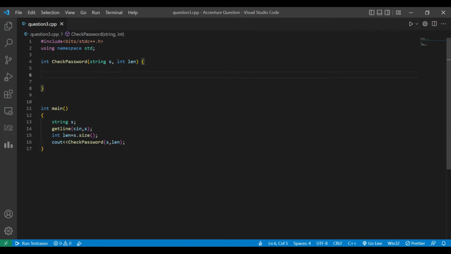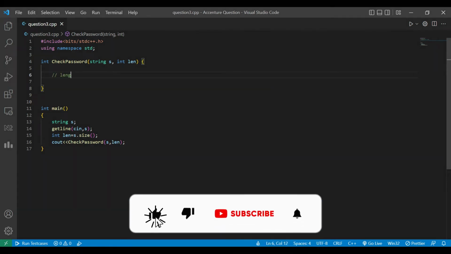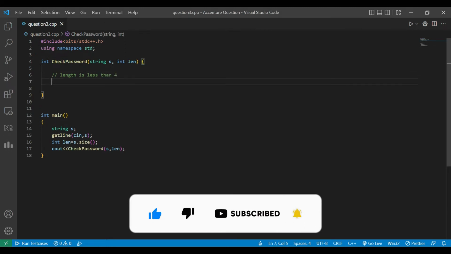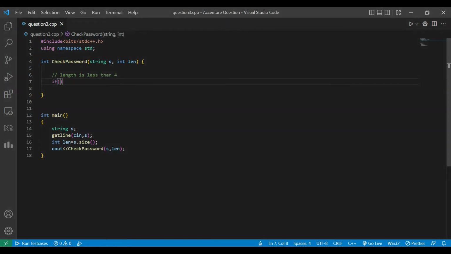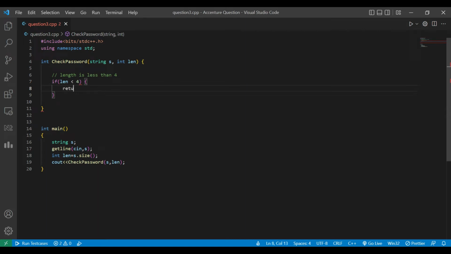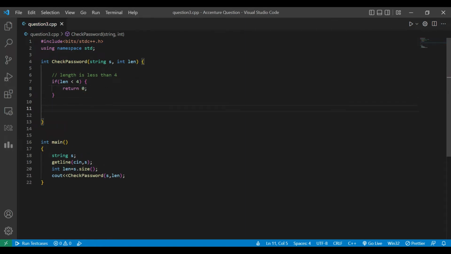Now first we'll check if the length is less than 4. If the length is less than 4, then we'll return 0. Now we'll check that the starting character should not be a number.